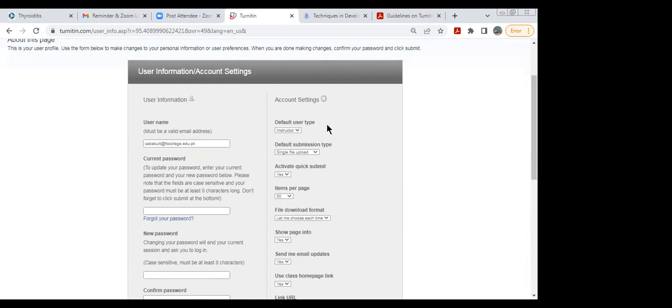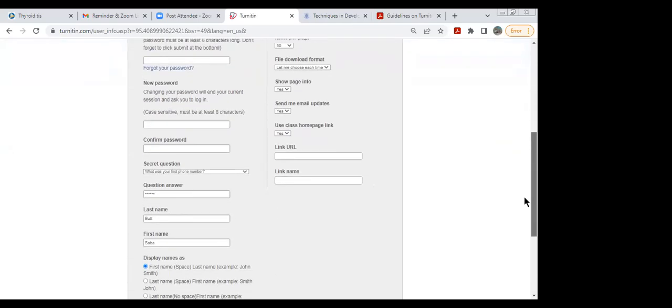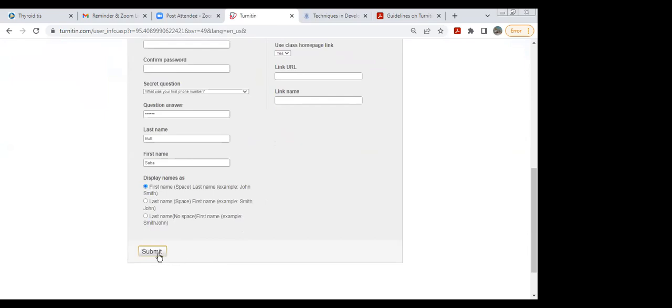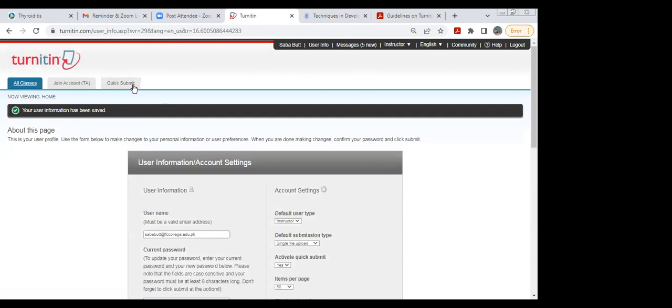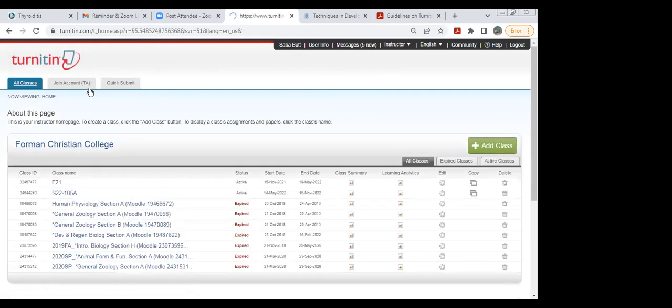This option is activate quick submit. Here you can see, button number 3, activate quick submit. Maybe no is selected over there. You have to select yes. Sometimes by default it is selected as no. We select yes. When you select yes, then you can go down and submit, save this information. When you do this and go back to your home page, then you will see the quick submit button here.